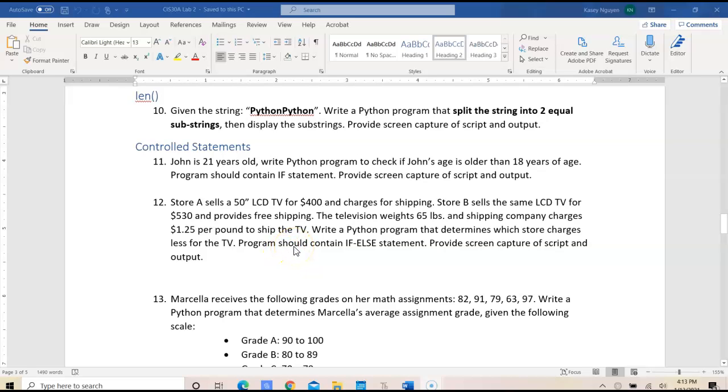Hello CIS30A. I am going to go over our Lab 2 exercise 10 in this video. The exercise asks you to use the given string Python with no space and write a program to split the string into two equal substrings, then display the substrings, and provide a screen capture of the script and output. As I received some questions regarding this, I wanted to show you how that can be done.